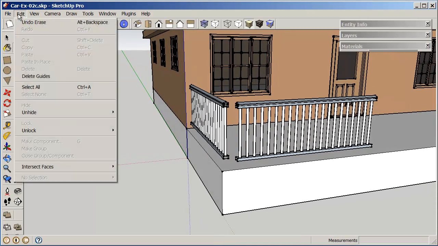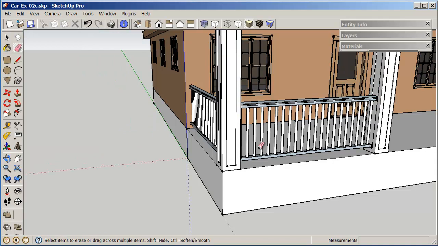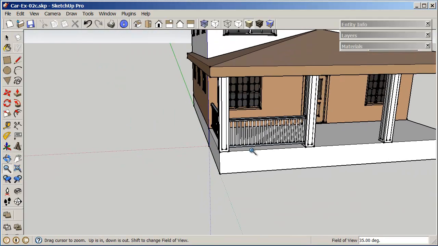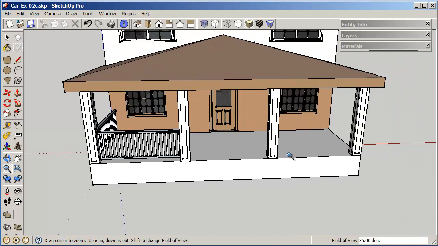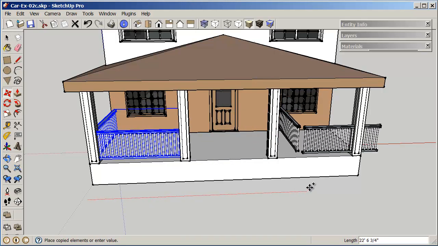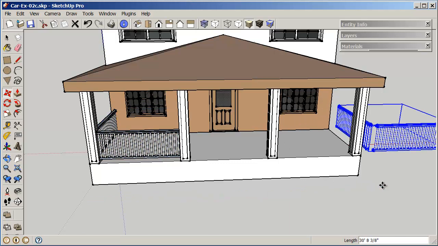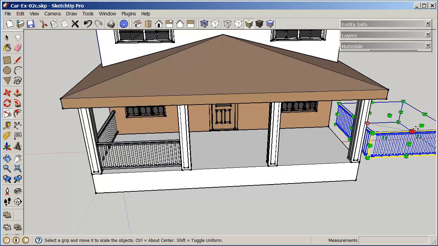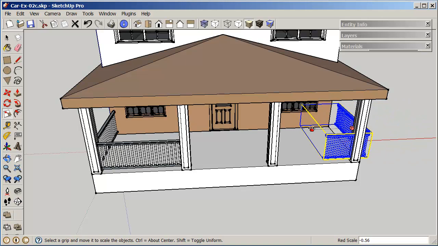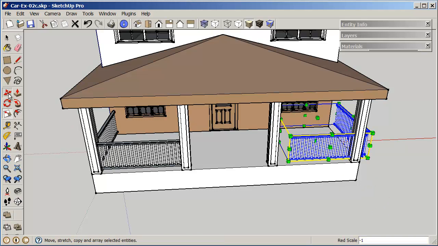So now I can go into edit, unhide all. And now all I really need to do is a move copy, and then I'm going to do a scale -1 to get my post over to the other side. So I'll just select this group, click on move, control for copy, come across here in my red axis. Doesn't really matter where I go to, it's all right. Now I'm going to change to scale, and I'm going to click on the middle scale grip and pull it across here and type -1. Now I've got my handrail set from left side to right side. Now I just have to move it.